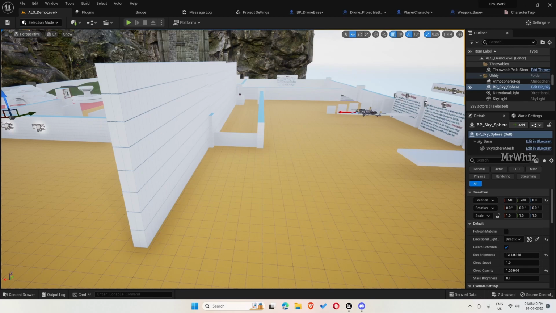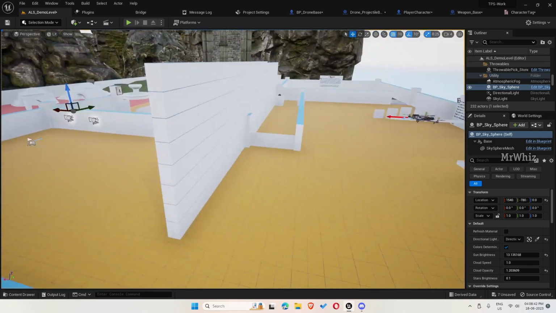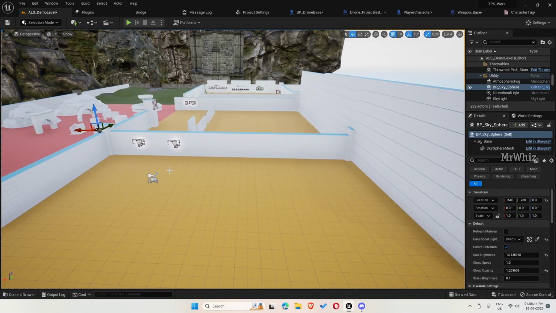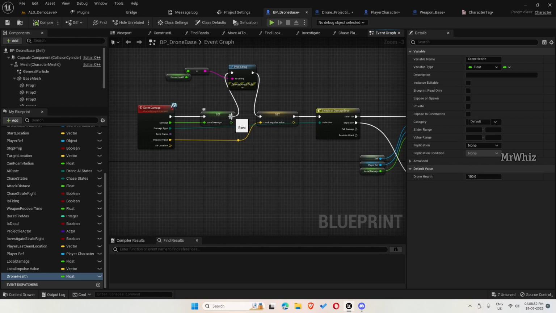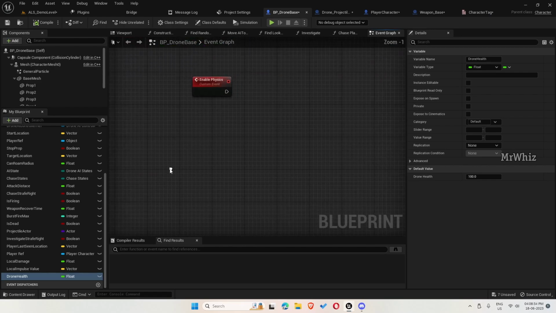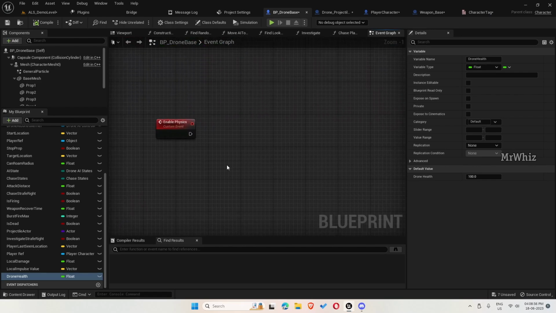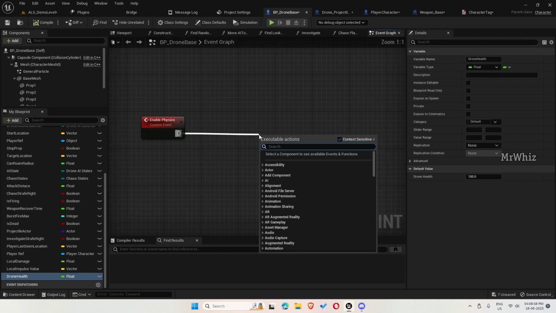Let's continue further with the drone AI. In this video, we will enable physics so that if the health is less than 20, the drone starts falling to the ground. So in the previous video, we created the enable physics custom event. So let's start there.